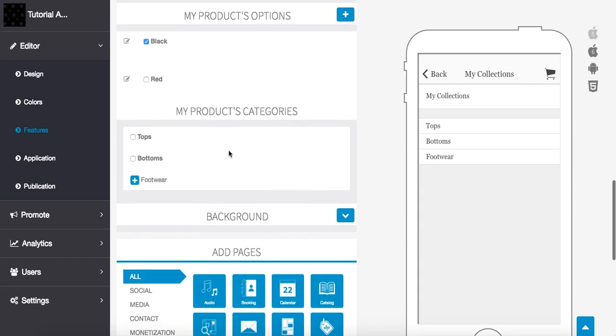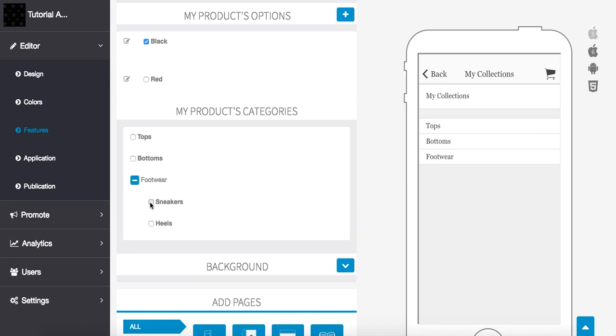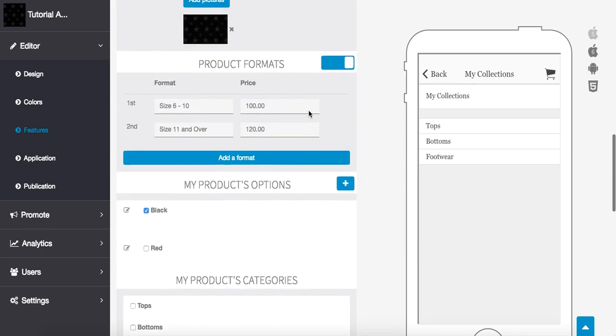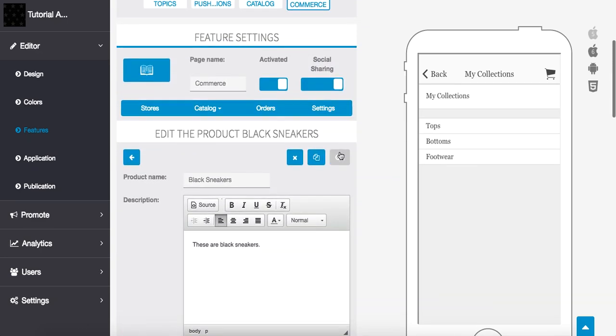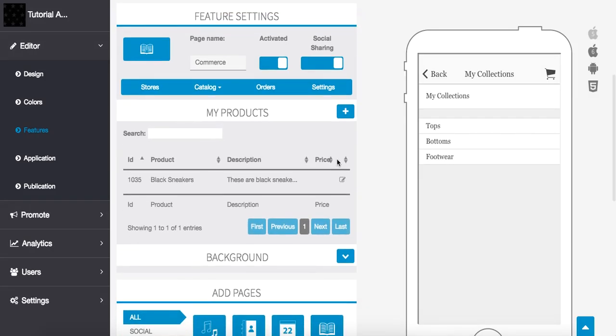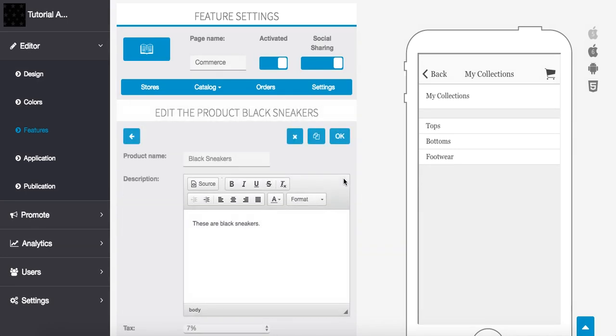Then we're going to come down here to my product categories. We have tops, bottoms, we have footwear, but footwear looks a little bit different. It has a plus sign because we have a subcategory. We select here, we place it into a subcategory. Once we do all of this, we come back up and we're going to select OK. All right, now that is how we do it. If we want to come back in and edit, we can do so like this.